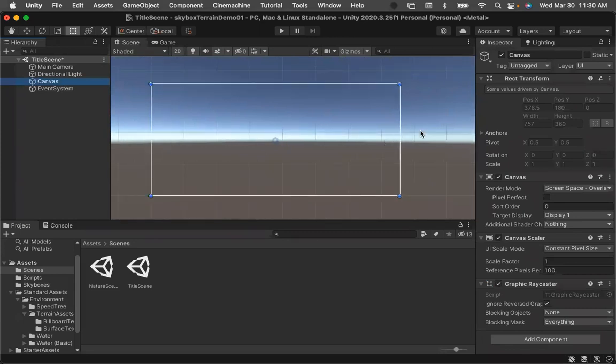So the canvas is basically your viewport, whether it's on a phone or an Oculus or on the screen. And it's a 2D overlay over your environment. I could give it a black background or something so that it doesn't have this procedural sky in view.